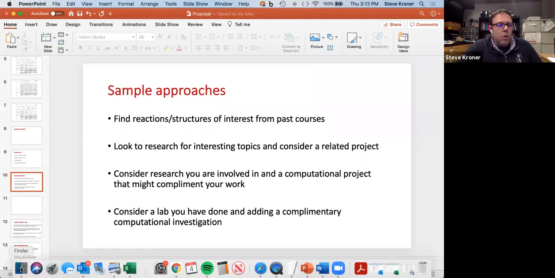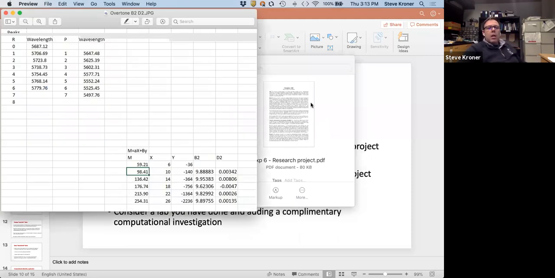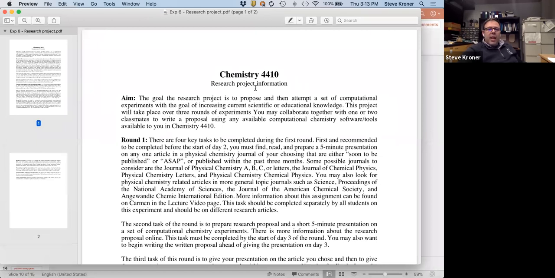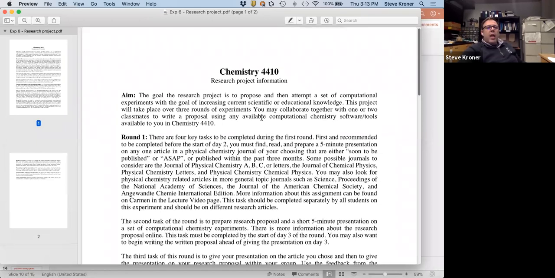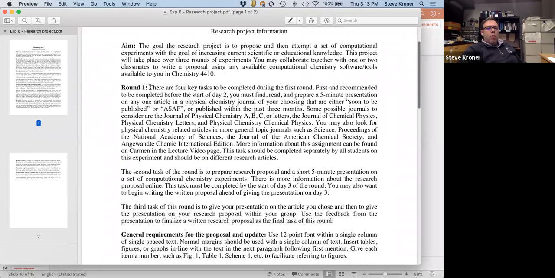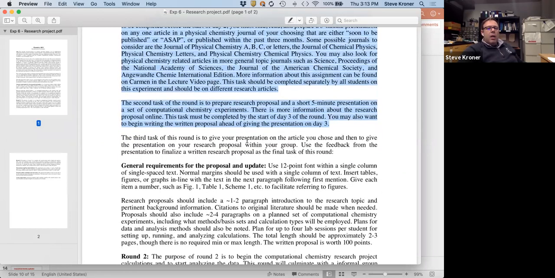I might also mention just this document here is the research project handout. So this is a little bit of a different looking handout than most of our experiment handouts, but this talks about the aim of the research project. Round 1 goes into a little bit more detail of the specifics of what you're doing in the first and second part of round 1. The third part of the round is giving your presentations, getting some feedback.